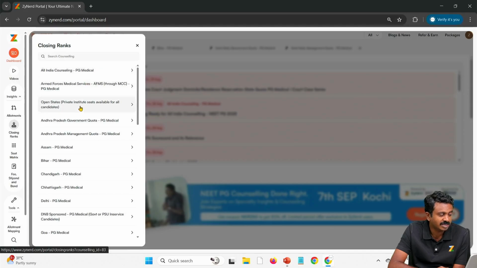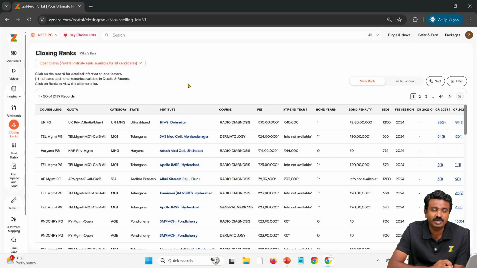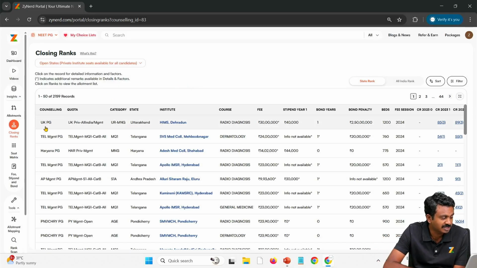When you go to Closing Ranks, you will see this at the top: open states, private institute seats available for all candidates. You click on that and that will list out every seat that was allotted last year on an All India basis under multiple counselings. You will see the counseling over here, Uttarakhand, Telangana, Haryana, etc., and where they were allotted. Ignore this entire part, because each one of them is sorted by the state rank.